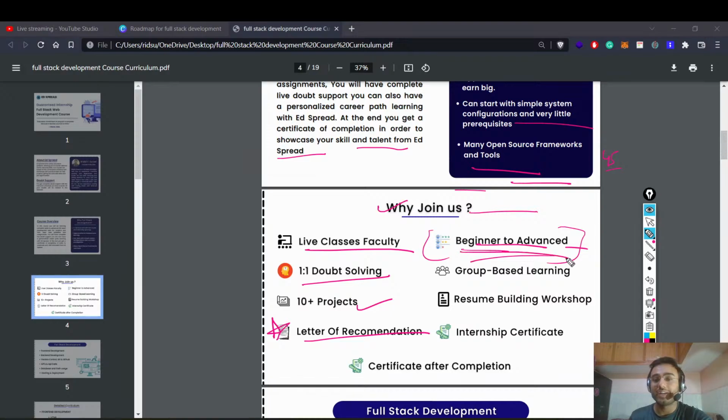So this will definitely upskill you from a beginner level to an advanced level, so that you can show some great projects in your resume, you can show an internship in your resume, and you can show a letter of recommendation at the end, right? And this will be group based learning, and there will be a resume building workshop at the end, as I've told, taken by some of the alumni of Google, some of the alumni of Amazon, and other tech giants. And yeah, there will be a certificate of completion and all will be there.